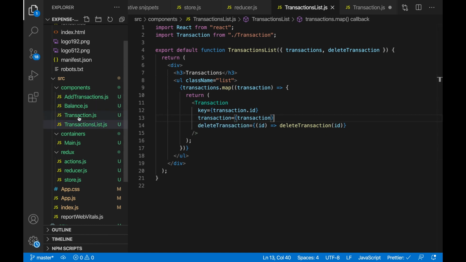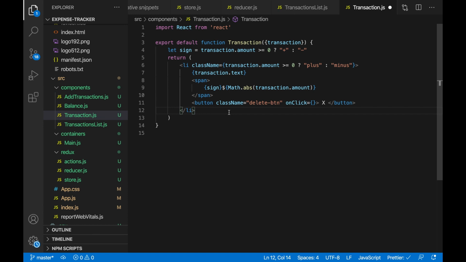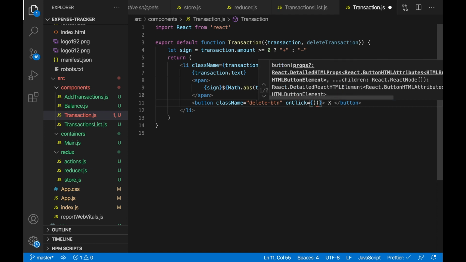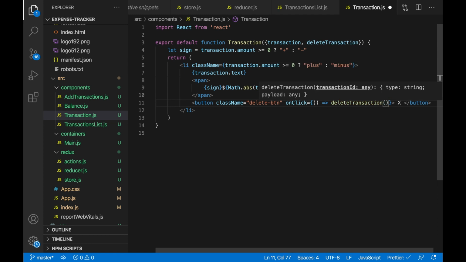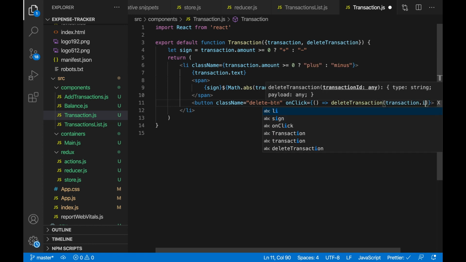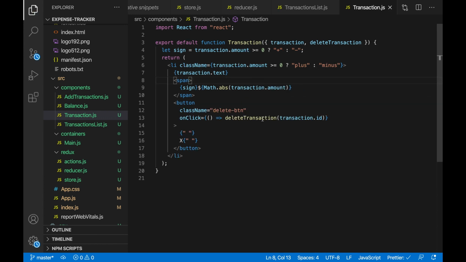So now inside the transaction.js, we also want to receive the delete transaction prop, and then we'll do the same thing as we've done with the add transaction. We just want to call this. So on the click of this delete button, we want to call an arrow function, and then we'll call this delete transaction function, and we'll pass in the transaction ID. So transaction.id.